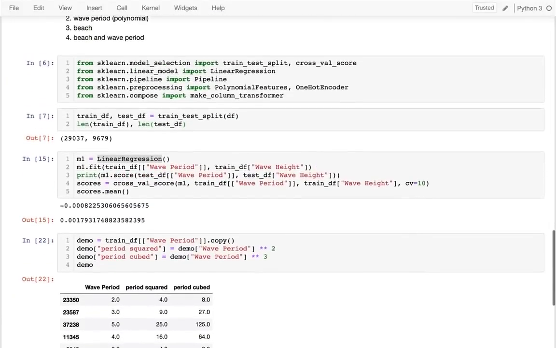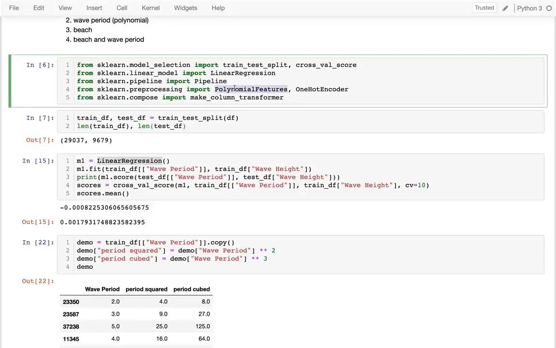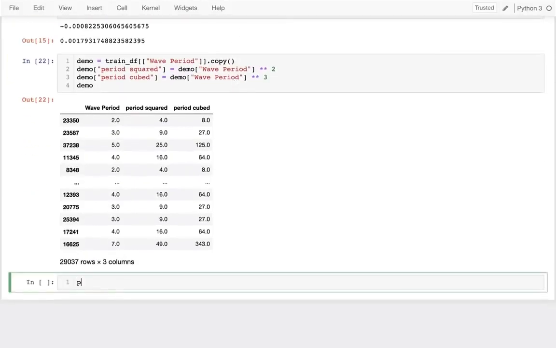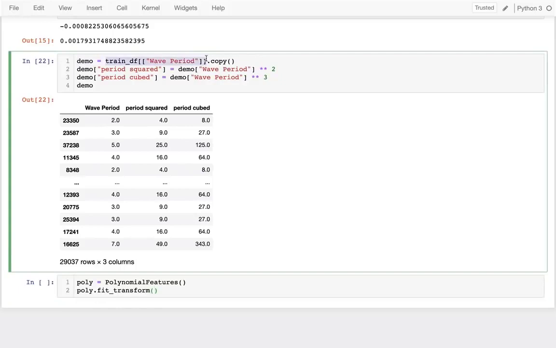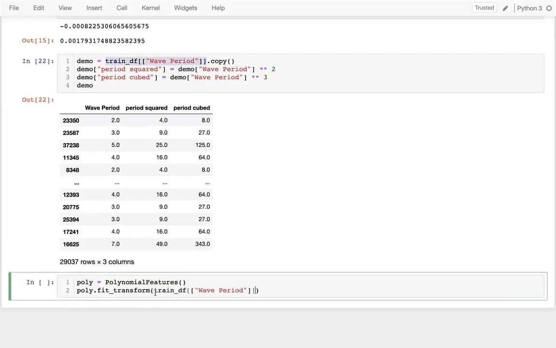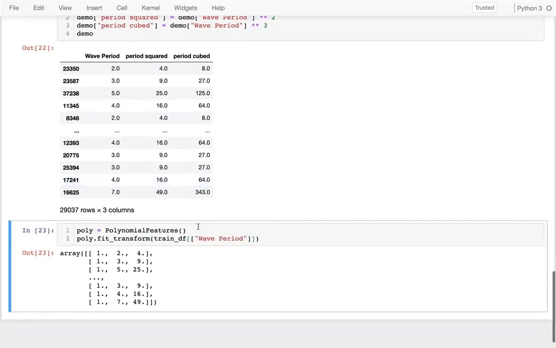If I want to, I can use this polynomial features thing. And so down here I'm going to say poly equals polynomial features, and I can say poly.fit_transform. What I want to do is transform my data right here. This was what I had before. So I'm going to run this, and I see that I get all these different columns.